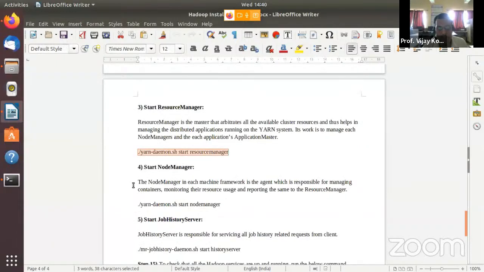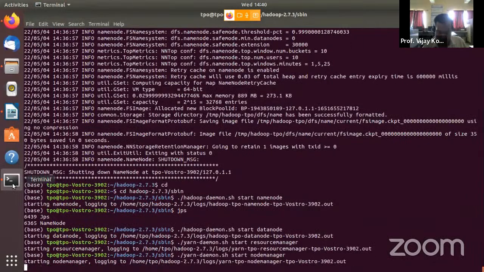Fourth is node manager. The node manager in each machine framework is the agent which is responsible for managing the containers, monitoring their resource usage and reporting the same to the resource manager. So the role of this node manager is to manage all the directories, folders or containers. Because in that file system, the HDFS tree, many folders and files are there. So at the backend, this node manager can handle it. So again, we start that node manager also.